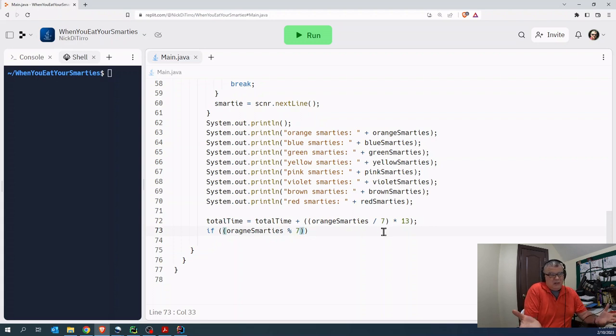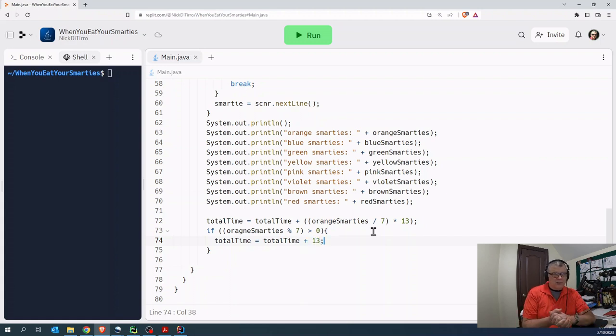If it's a 0, it's meaningless. We don't have to have a handful of 0. And if that is greater than 0, then do something. What do we want to do? We basically want to say total time is now equal to total time plus 13. Now you say, what do you mean plus 13? You're just looking at the remainder. If you have a remainder of 3 Smarties, then just add an additional 13 seconds to your time.